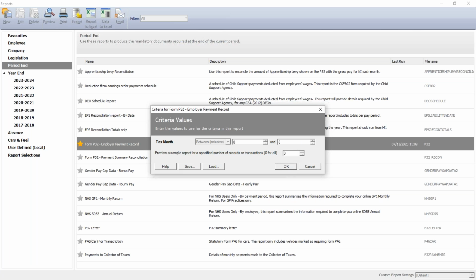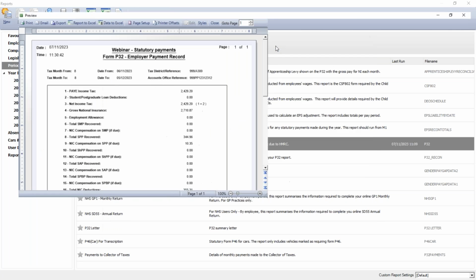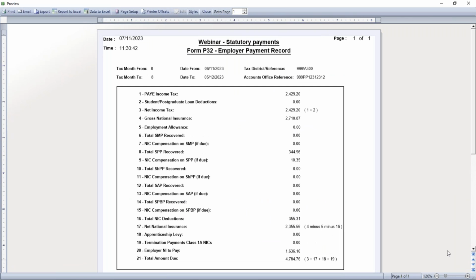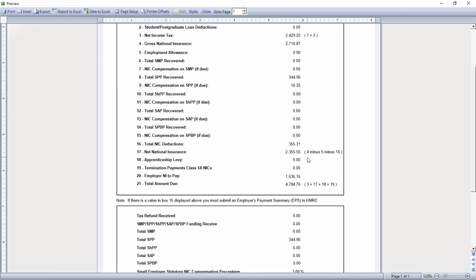So I've got 8 and 8 in the report criteria. And then if I just zoom in, give you a closer look, you can see that this month I have total SPP recovered, 344.96, and the NI compensation, 3% of that amount, gives me a total reclaim of 103%.